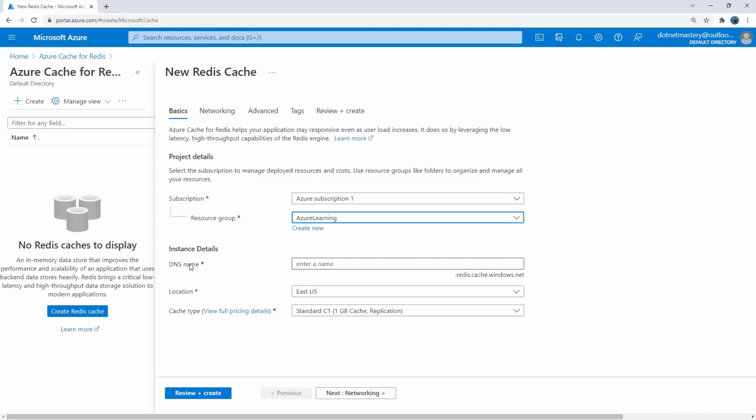When you work with Azure Cache, it will have a DNS name, so we need to make some name. Let me use .netmastery.redis.cache.windows.net. Make sure to select the location close to where you will be hosting the application.